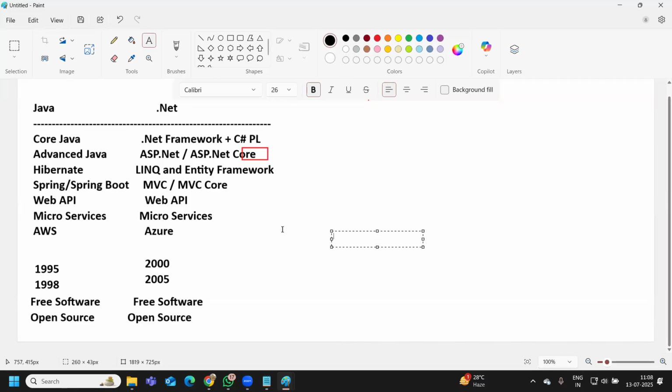Sir, what is Kestrel and IIS? Difference between Kestrel and IIS? Many differences are there. Shortly.